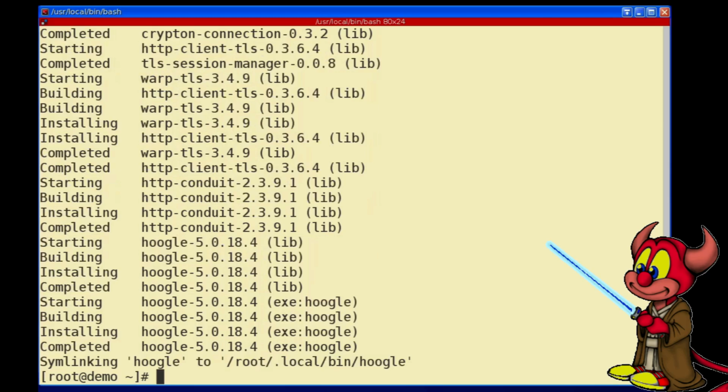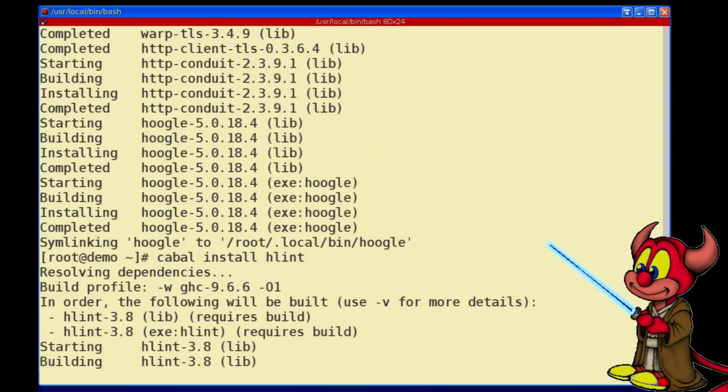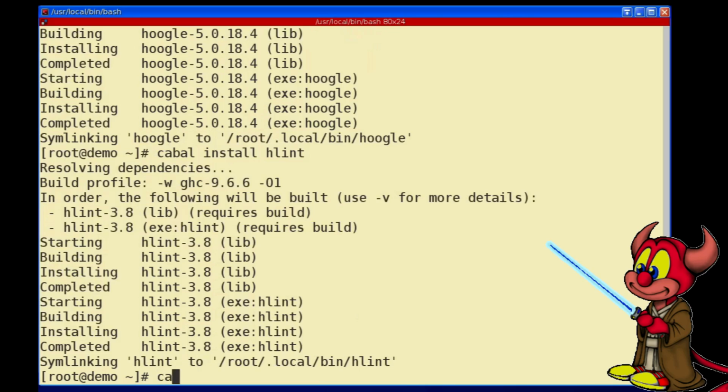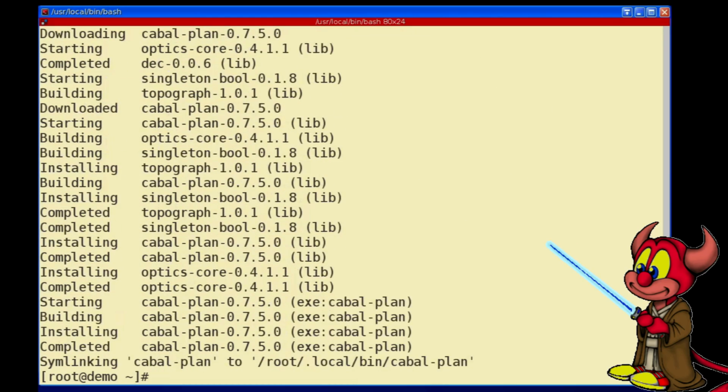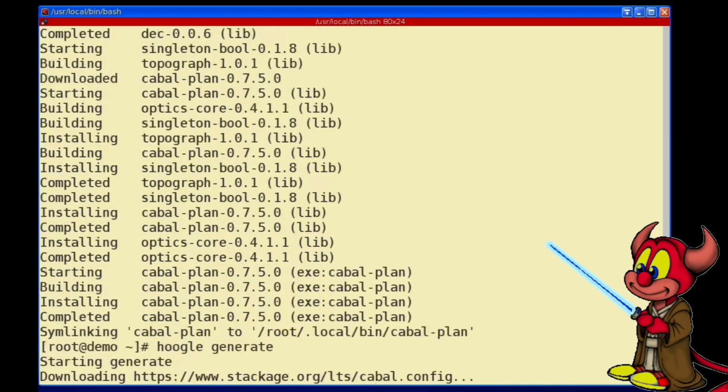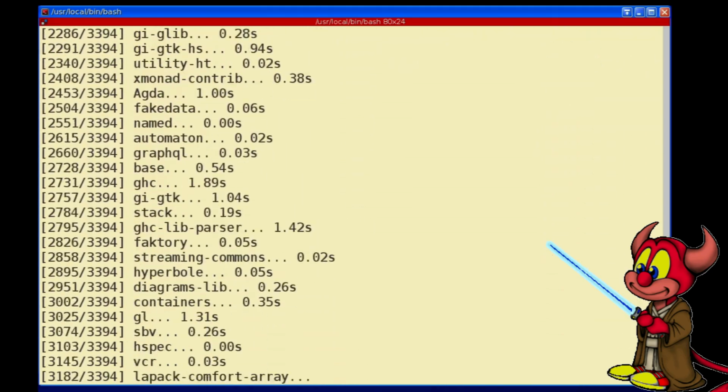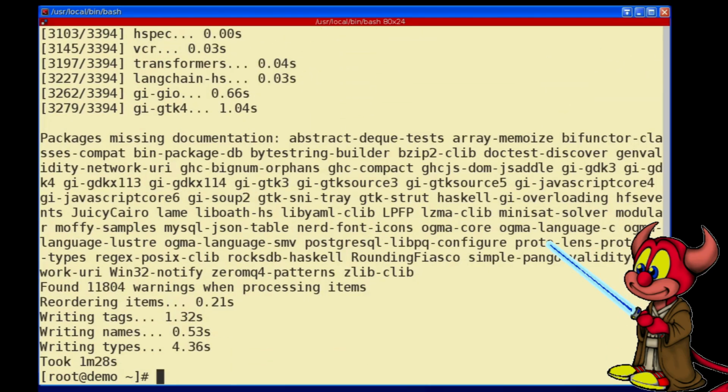Okay, very good. So let's go for the next one, cabal install. Let's get a linter, hlint. And finally, I like to have a cabal-plan. Okay, now let's configure Hoogle. And for that, we need to do hoogle generate. Okay, very nice.